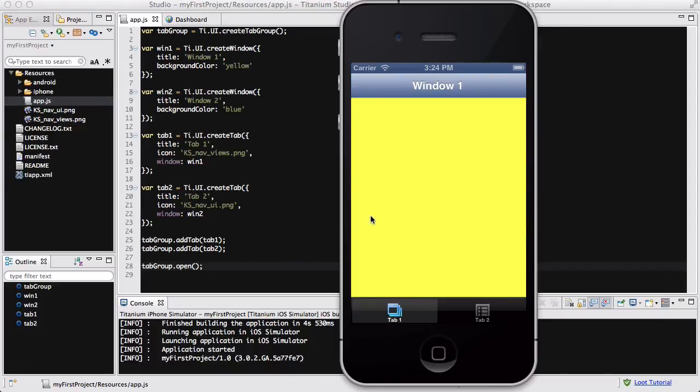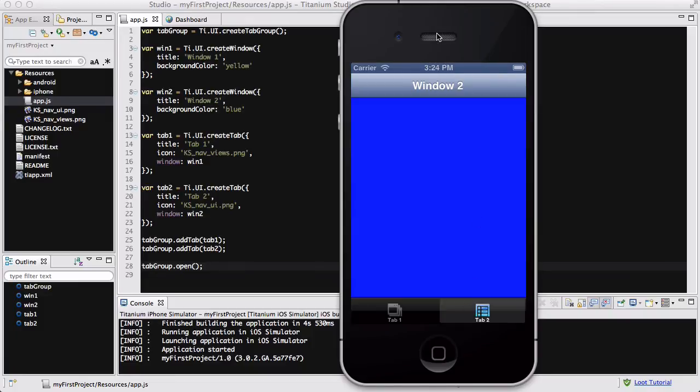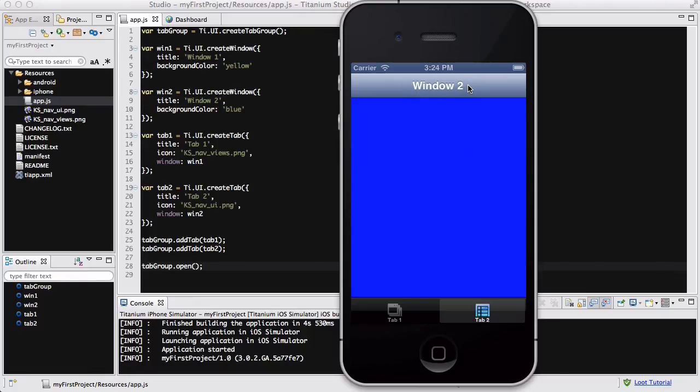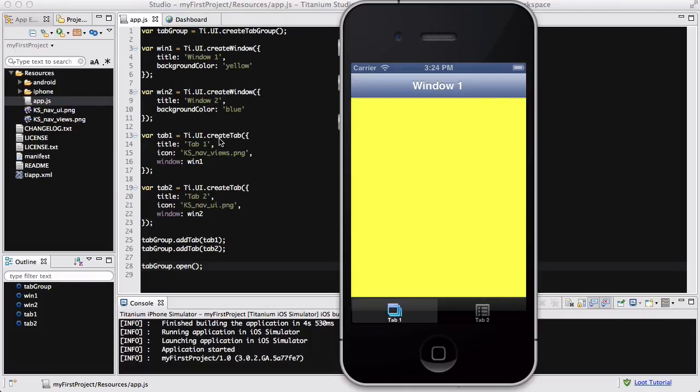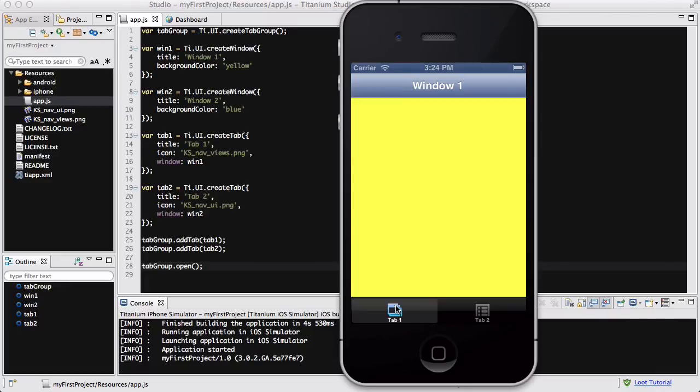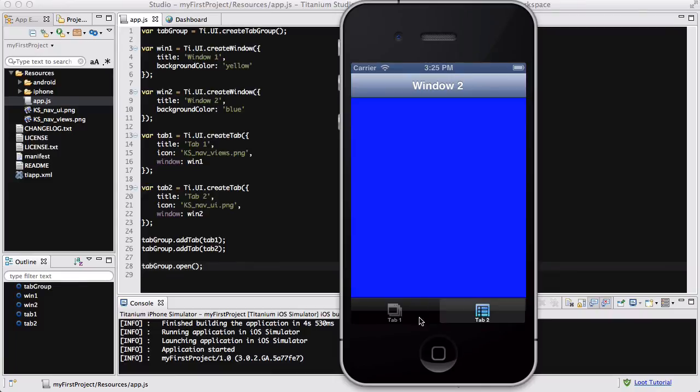So we have win1, which has a background color of yellow, and win2, which has a background color of blue. Now, if you look at our code, win1 has a title window1, which is displayed over here. And win2 has a title window2, which is displayed over here. When we created our tabs using createTab, the title is displayed over here, tab1 and tab2. And yeah, I guessed right. That nice looking icon is the ks_nav_ui and the views image, which comes by default. And we assigned the window so that when we click on it, that window displays.